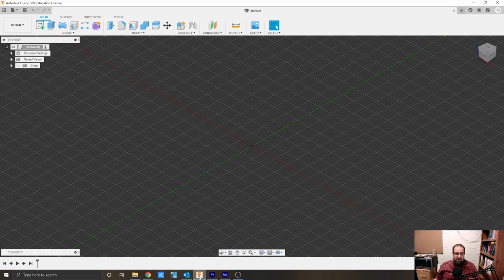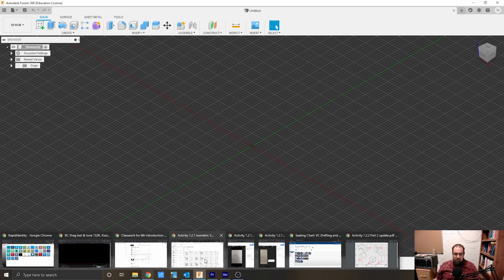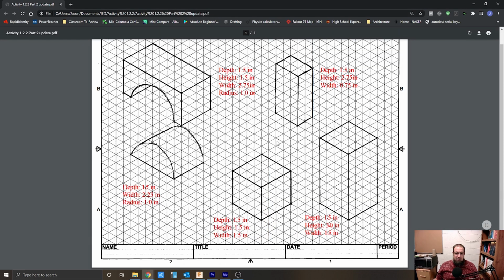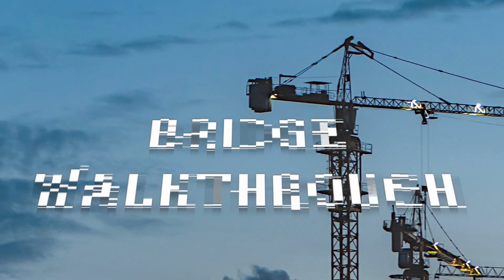So let me make sure I have Fusion pulled up. Then we pull back up this. And so we're going to have that. I'm going to slide this off to the screen. So we're going to look at these two right here. They're the harder ones to deal with. So we're going to take a whole look at how to make these.